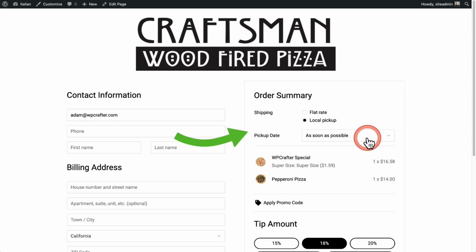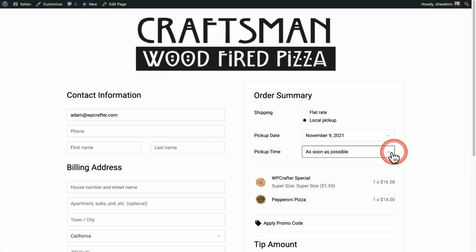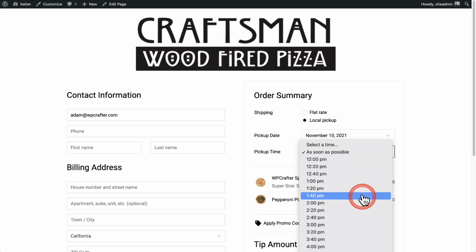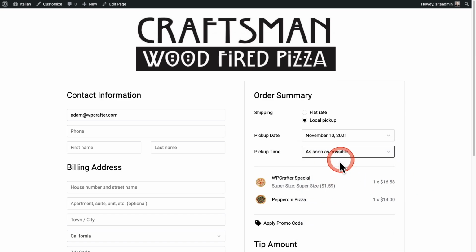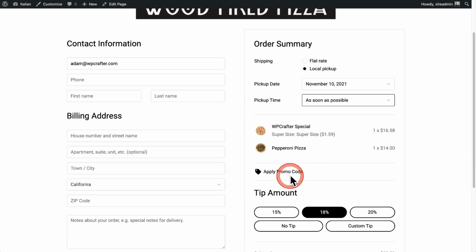The customers can choose their pickup date as soon as possible, or a date and time in the future. Oops, it's almost at the end of the day today, or like this. And these are time slots, so you can control the flow of orders that come in. We've got a recap of what they're ordering, the coupon code.